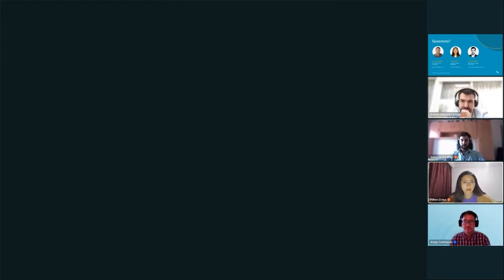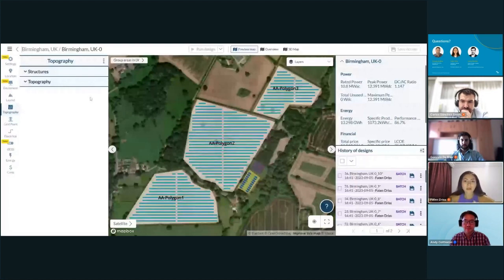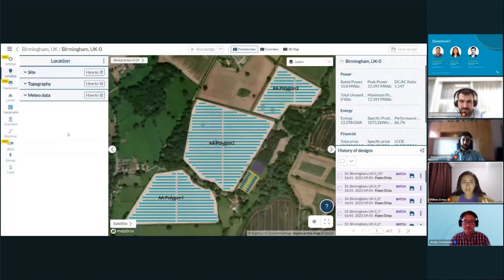Yeah, no worries. These are two questions that can be answered in the same part. I'm going to show you all the topography part that we have in PV design, so I'm going to share my screen again. First of all, for the energy model, we are considering the terrain as a 2D model, but hopefully next year we are working on a bigger project to introduce the 3D model.